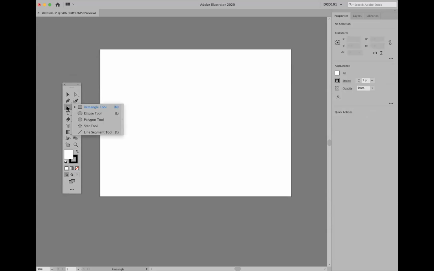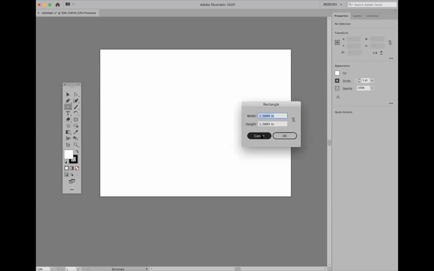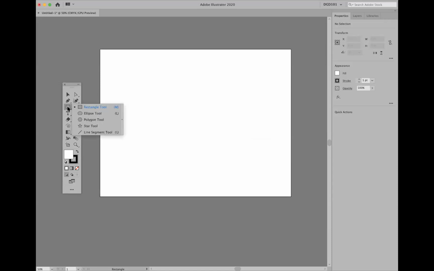Mine's starting with the square rectangle. Typically, if there's a little arrow at the very bottom of the tool, it means if you click and hold that click, you'll have many other options to use. You can always tear this off too. If you don't want to click and hold, and you want these to be out on your artboard all the time, you just click on that right hand side.